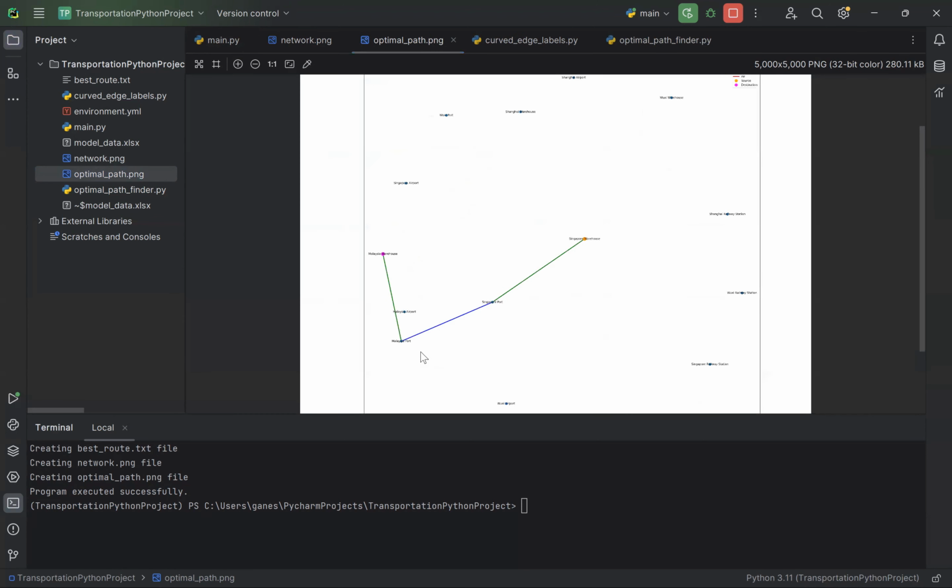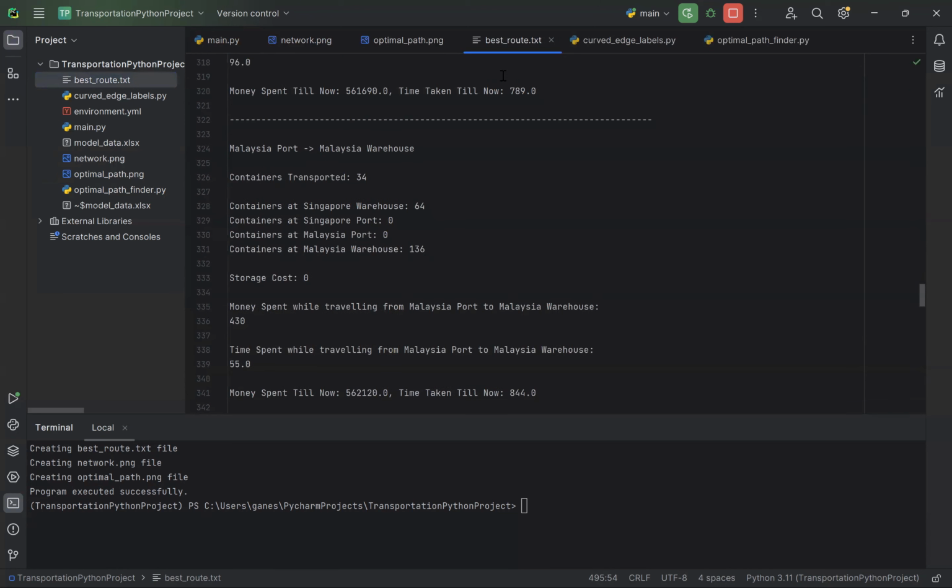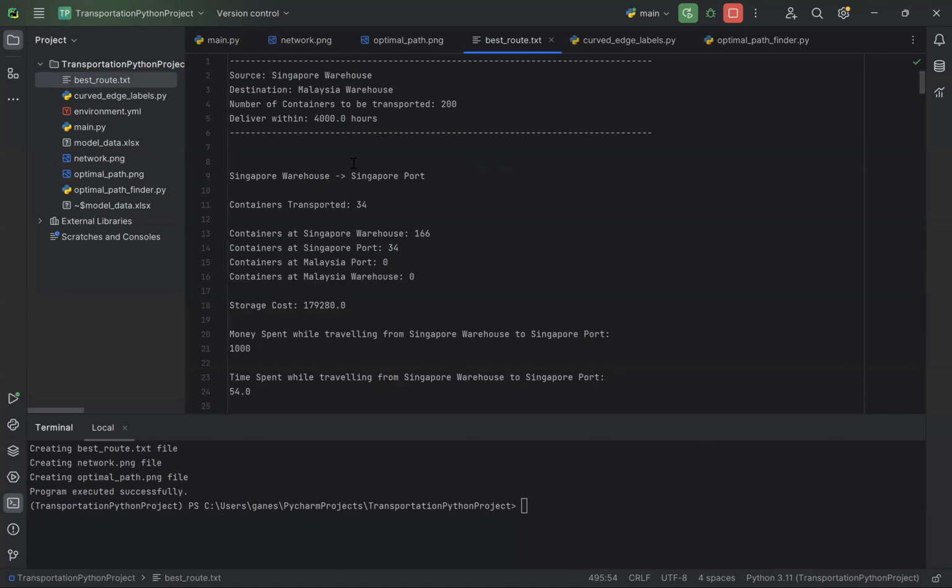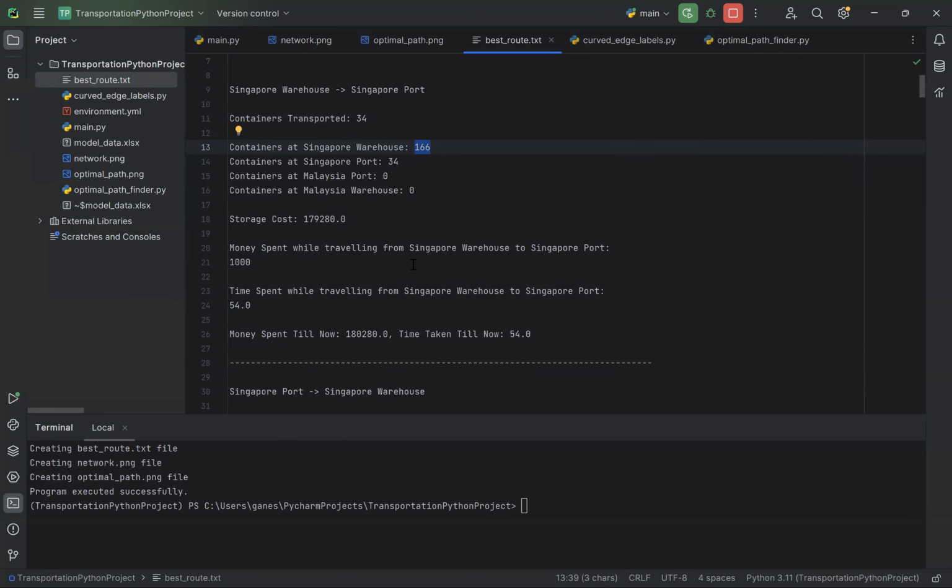In the best route file, we have a detailed breakdown of what is happening at each step. So at the beginning, the containers were transported from Singapore warehouse to Singapore port. So the number of containers that were transported is 34. So as you can see, Singapore warehouse has been updated to 166 containers, and Singapore port has 34 containers.